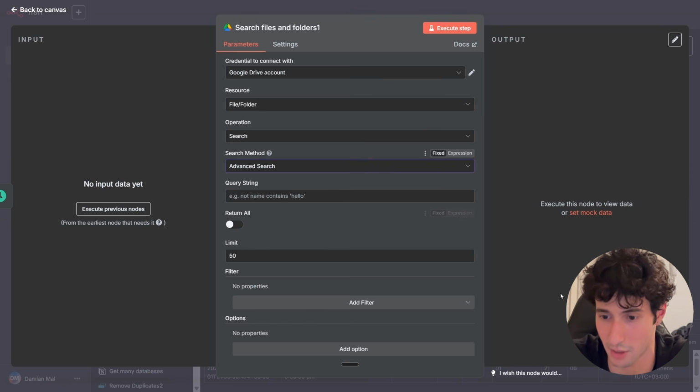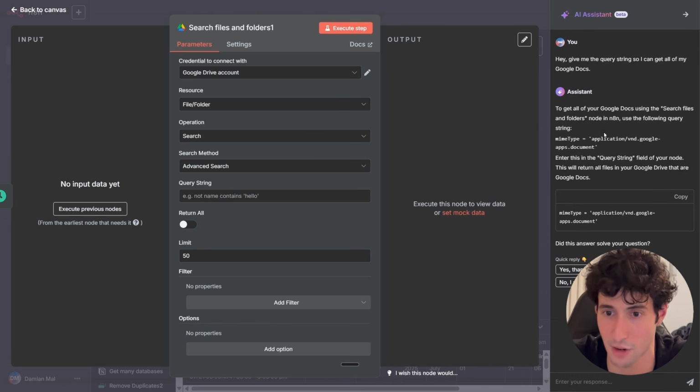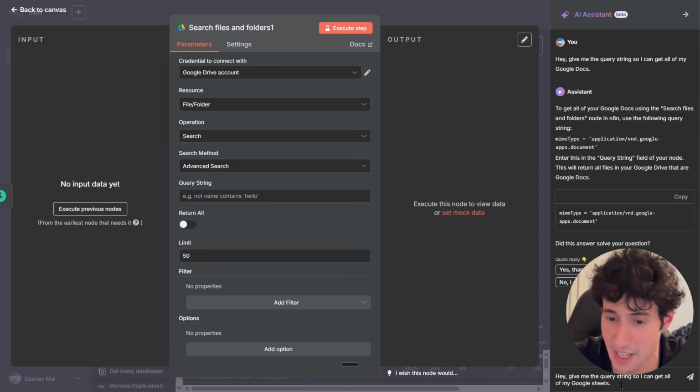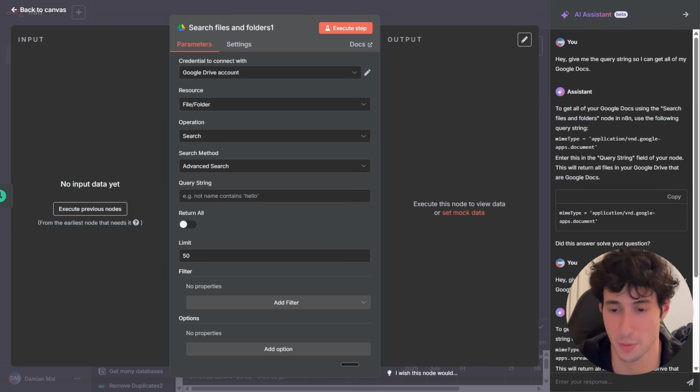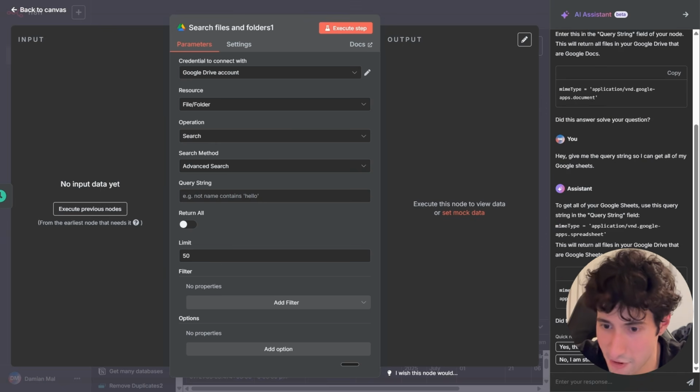So to do that, again we come over here to the AI assistant and we'll literally tell it the exact same thing. Hey, give me the query string so I can get all of my, and this time we say Google Sheets rather than Google Docs, and we simply click enter. And now the AI assistant will give us again a similar string, but this time it will be so we can retrieve all of our Google Sheets specific IDs. So as you can see, it gives us this string. All we have to do is come over here and copy it.